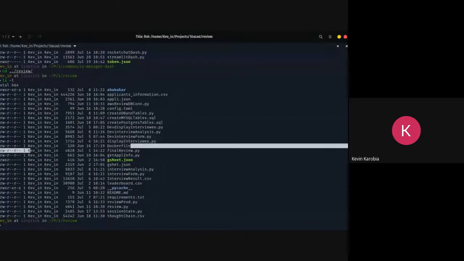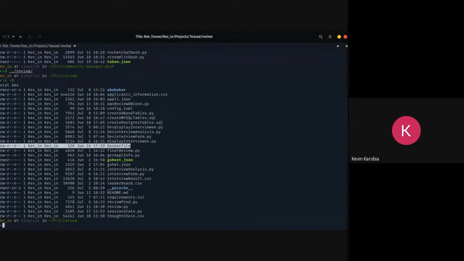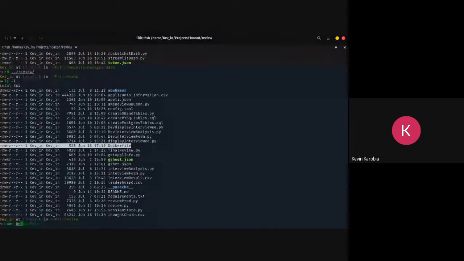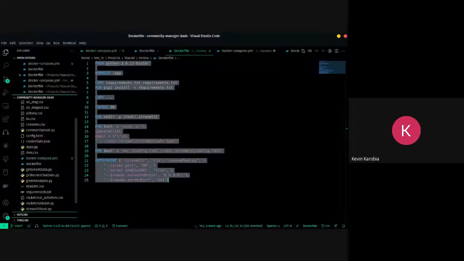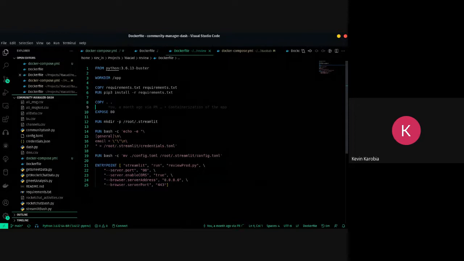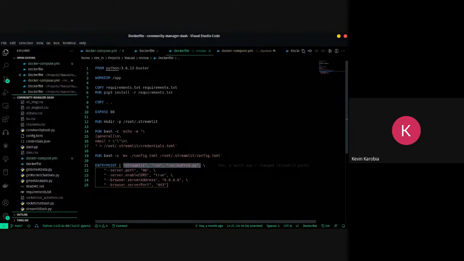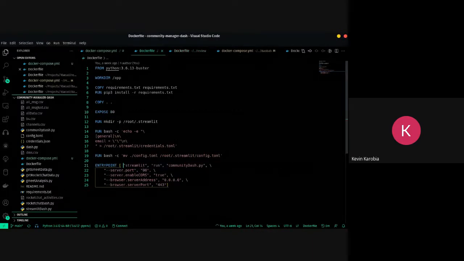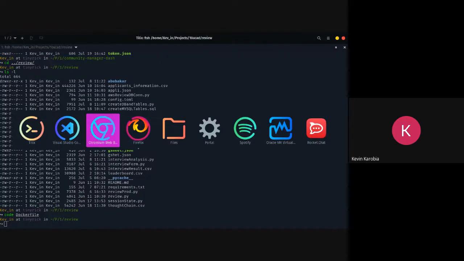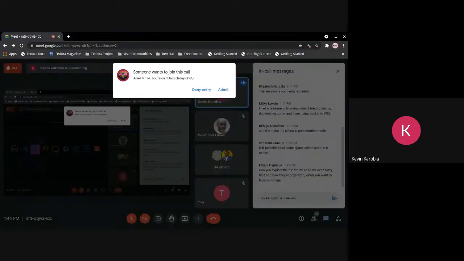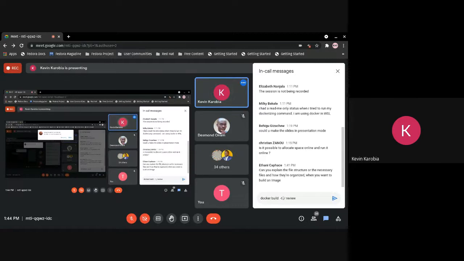Let me open this in VS Code so that you can see it's different. We open the Dockerfile. You see that this file is different from the other one. We have the streamlit run review prod, and on the other one we are running a different instance, community. So that's basically it. You only need this one file in your directory, and then you can build a Docker image. Does that answer your question? Did I answer your question, Ethan?